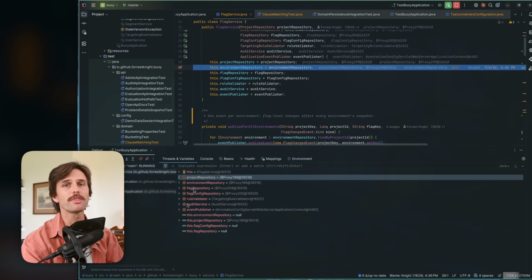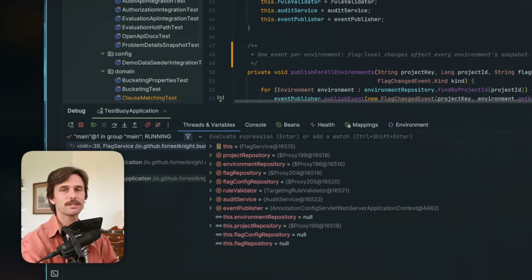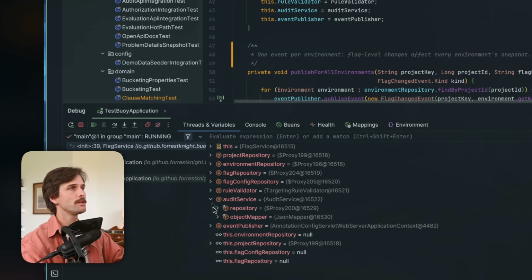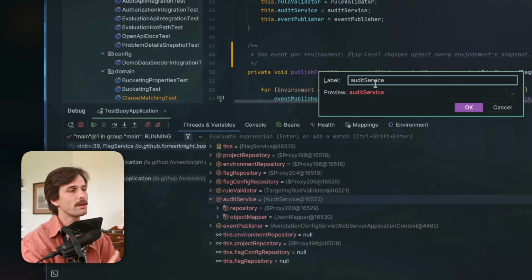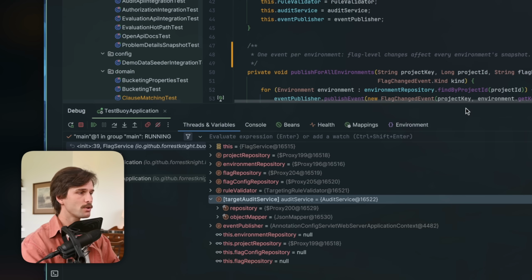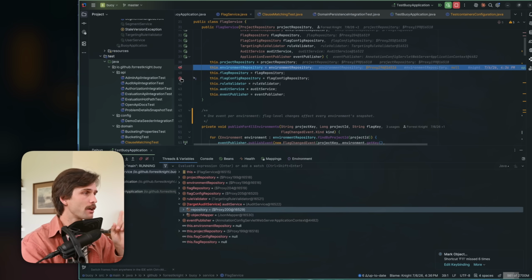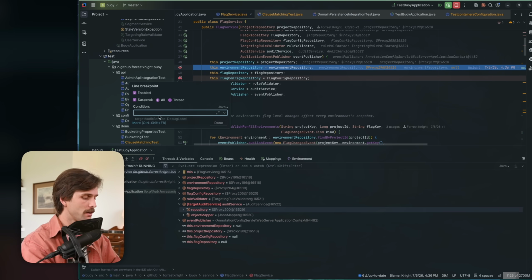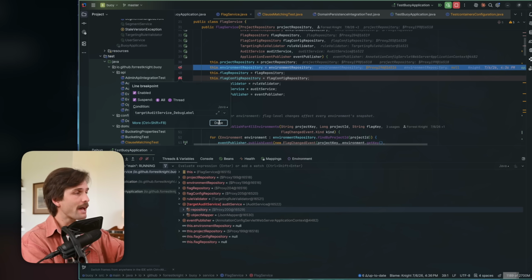But one of my favorite things for chasing state bugs is mark object. Because if one object in a batch comes out wrong, or I just want to make sure of what object is what, I can come here and with F11, mark object and give it whatever label that I want, which I'll give it target audit service. So that way I know exactly which one it is. And I can come up to my breakpoint and set a condition for target audit service, setting that as the breakpoint condition so the debugger only stops for that object.